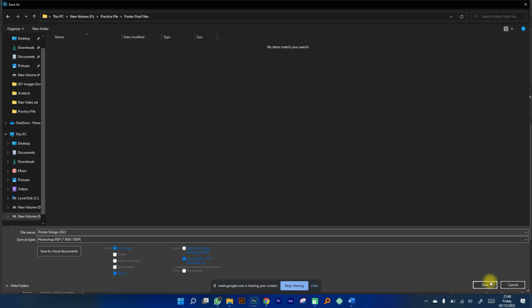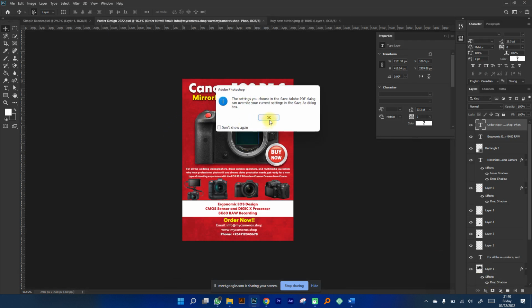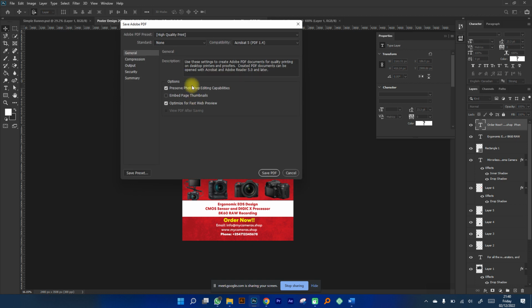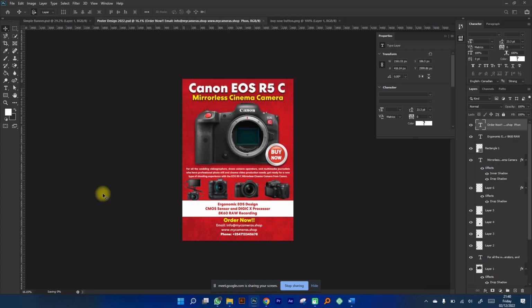Now with the PDF file, you have a few adjustments that you can do. You have to make sure that it's a small size. So you can save it as a high quality print file. You don't need to preserve the Photoshop editing capabilities because it's going to be a large file. And then when you're done, click on Save, and you'll have saved a very good PDF file.